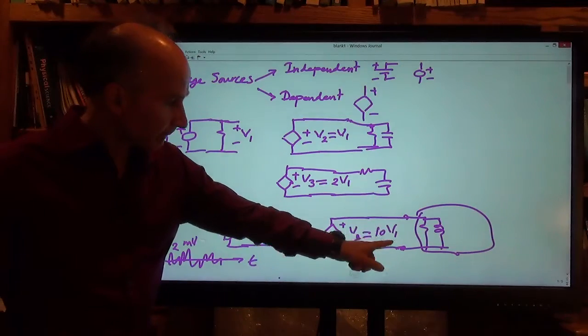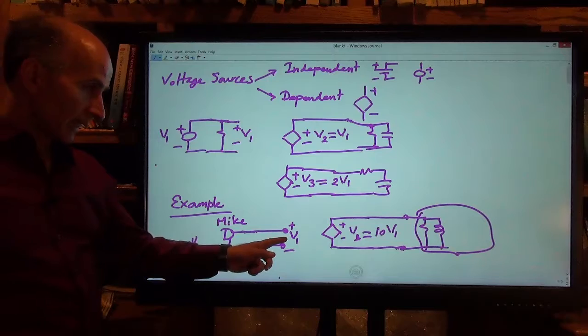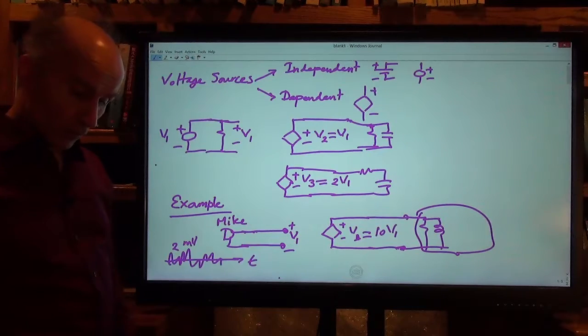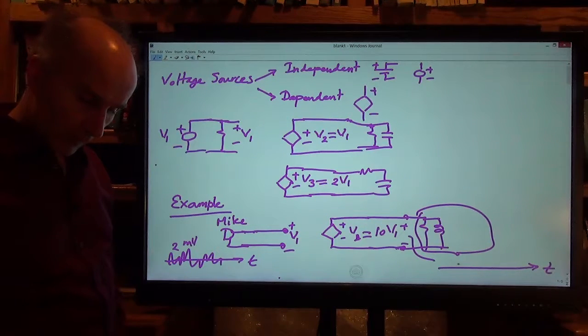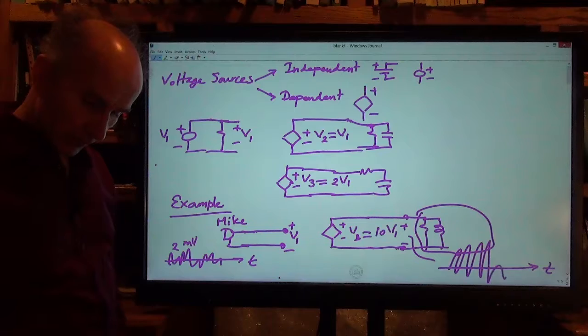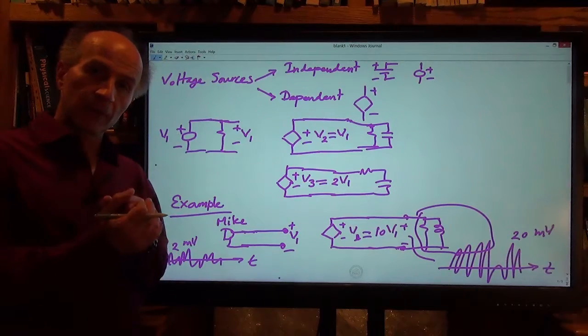What happens here? This guy says, I'm going to take this voltage and multiply it by 10. So when I measure the voltage difference between these 2 points here, I will see larger excursions, right? About 20 millivolts. So what do we call this operation here?